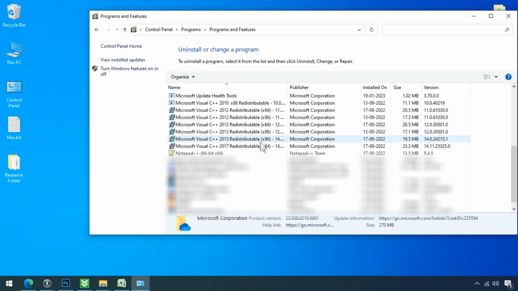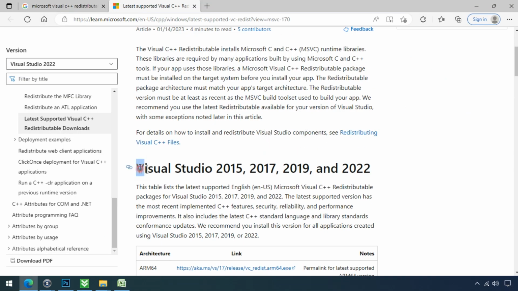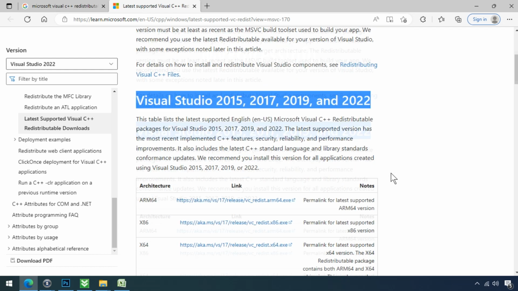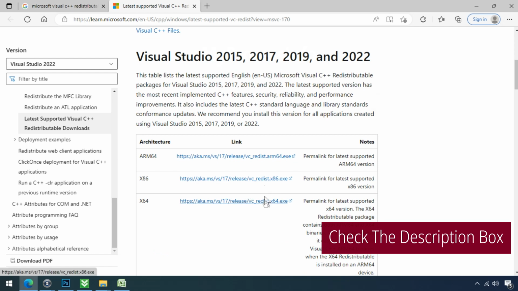Basically, your problem is related to Microsoft Visual C++ and you have to download and install that package on your PC. So open this website and choose Visual Studio 2015, 17, 19 and 22. And all the upcoming versions will be updated here in the future.